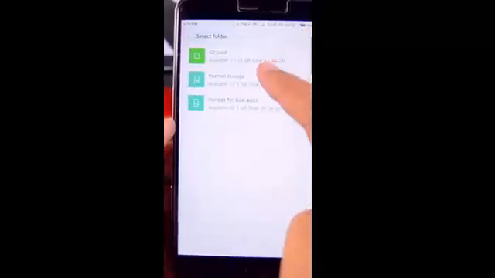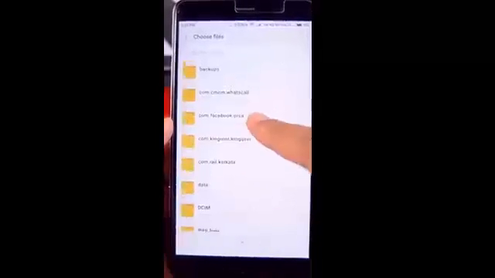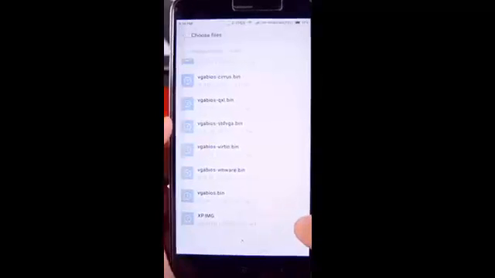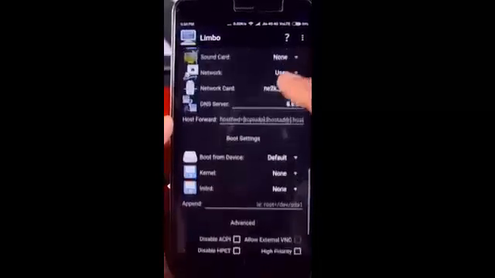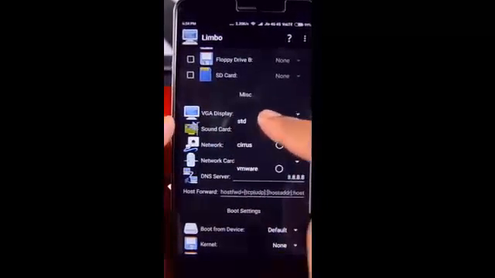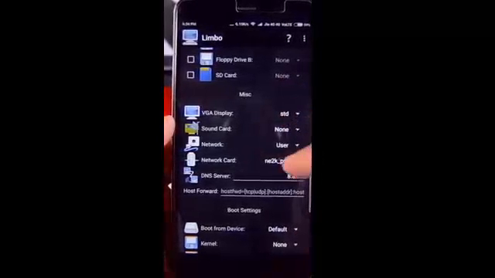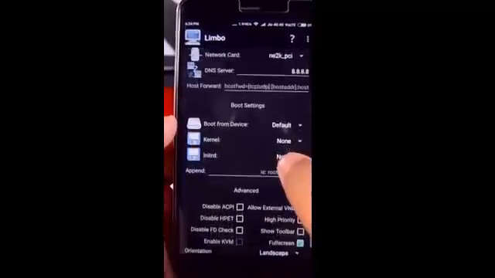So once you select open, you'll get the option to select the image file. It's in my internal storage. There is a folder called Limbo. So I'll get into the folder quickly, and there you'll get the image file which we had copied and pasted. So just tap on the image file name, hit OK, go down, and over here you'll get VGA display. Make sure you select this as STD, and after that you don't need to select anything over here on sound card, network card, anything.